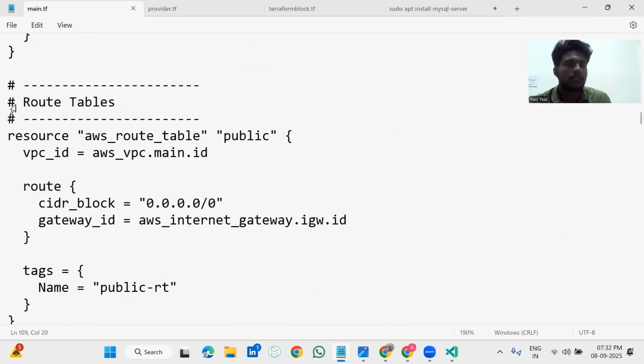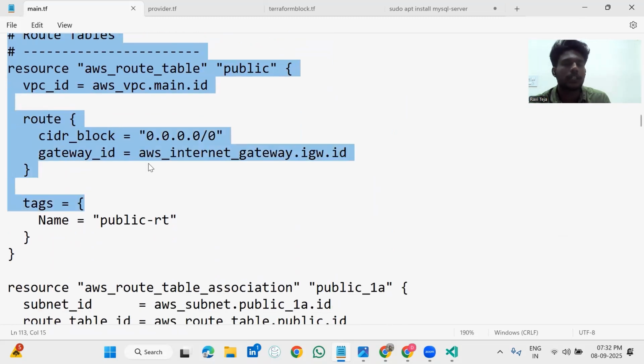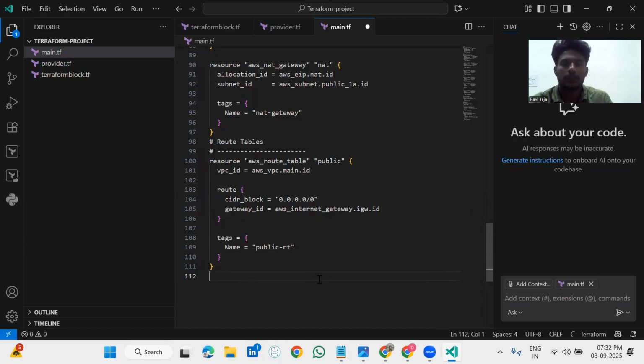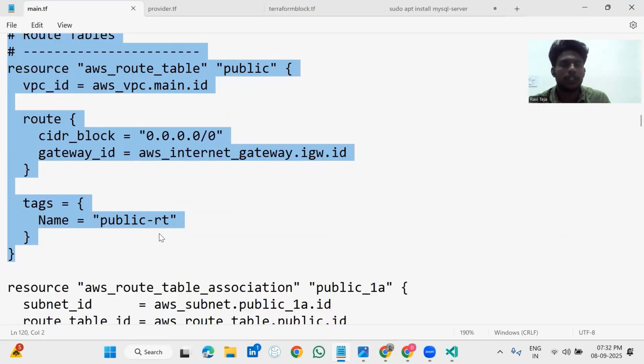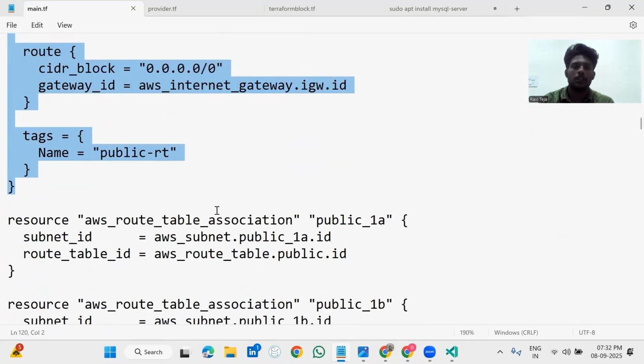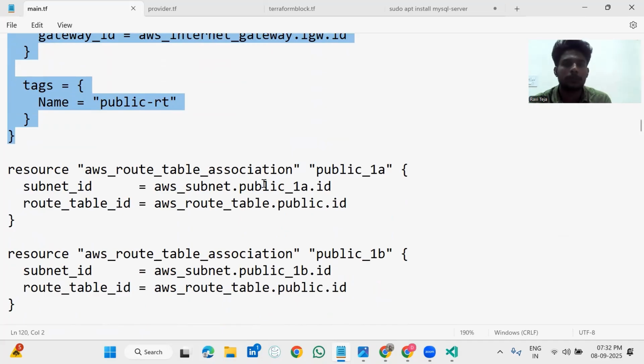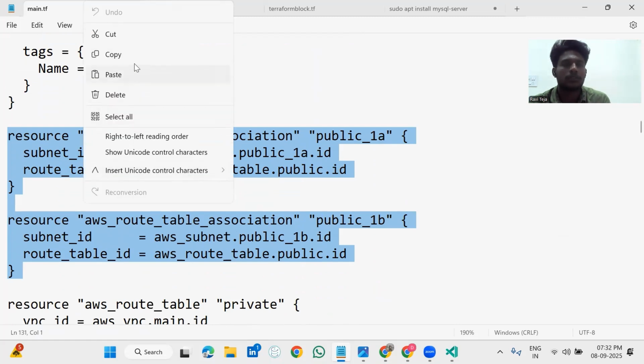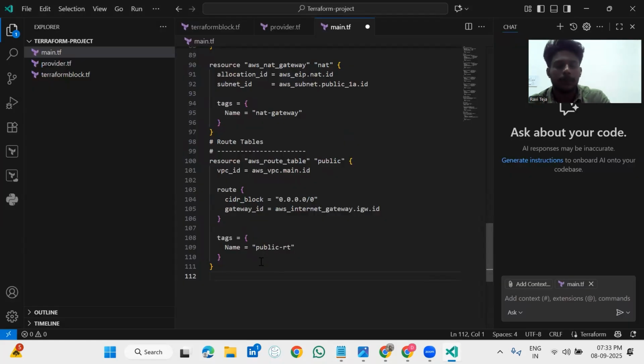Okay, here you can observe creating route tables. I'm going to create a public route table, public RT, copy this script and paste it. Enter. Okay, you can observe the thing. After creating the route tables, immediately I'm going to associate them, which is public subnet 1A, public subnet 1B. Okay, see, you can observe public subnet 1A, public subnet 1B. I'm going to associate into the route table. Copy and paste it here.